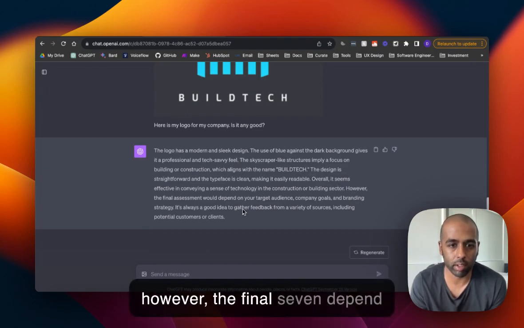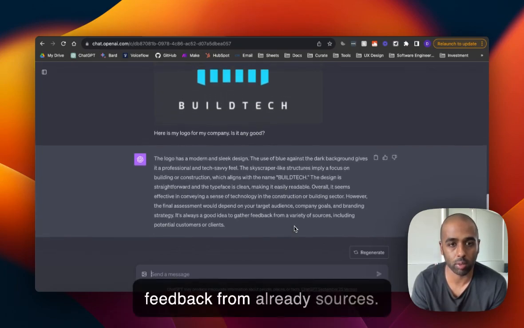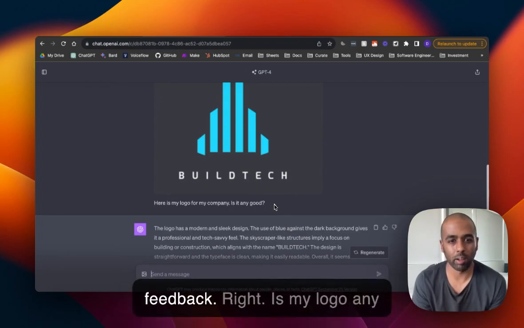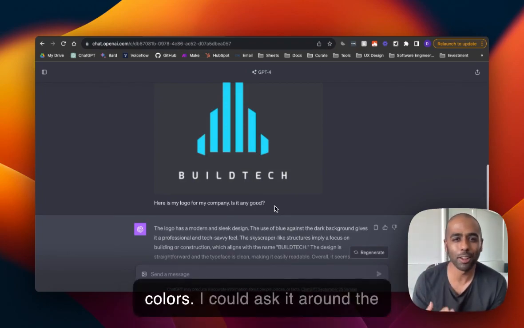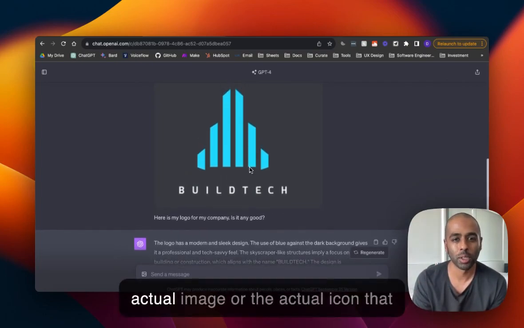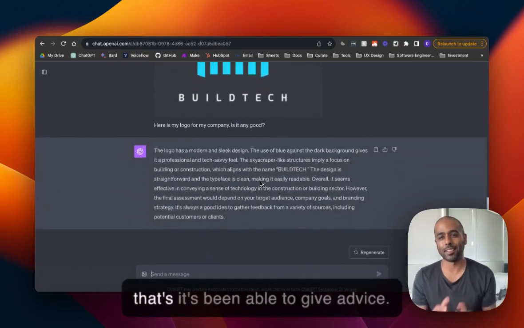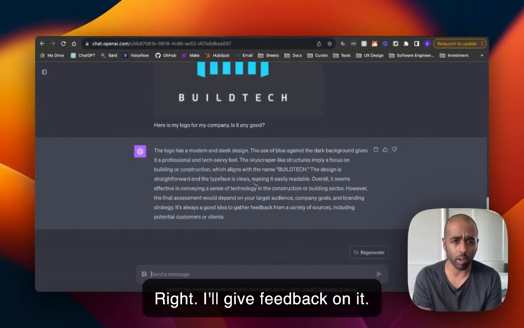And it says, however, the final step will depend on your target audience, company goals, and branding strategy. It's always a good idea to gather feedback from a variety of sources. See, that's awesome, right? I've just asked quite a general piece of feedback: is my logo any good? But I could ask it around the colors, or around the actual image or icon that we've used here. But you can see it's been able to give advice, or give feedback on it, right?